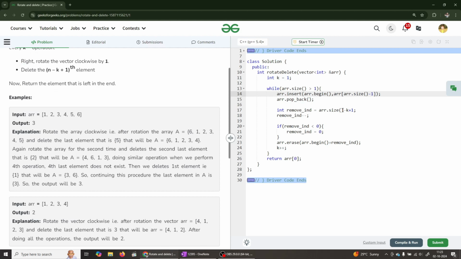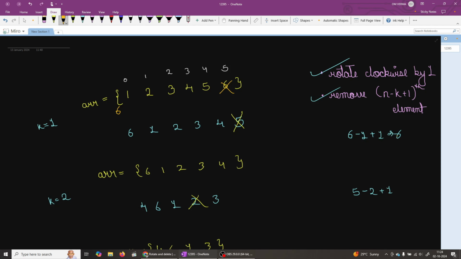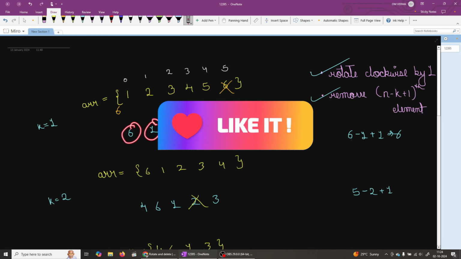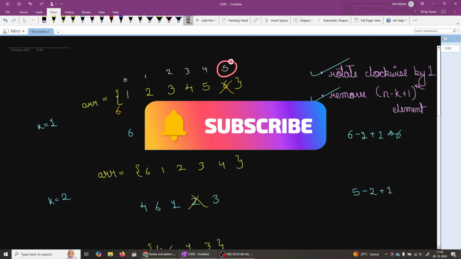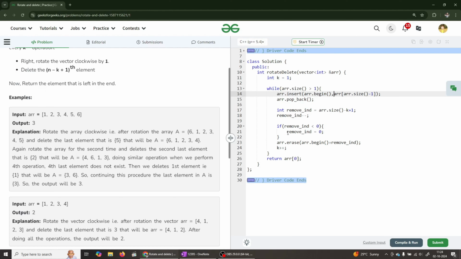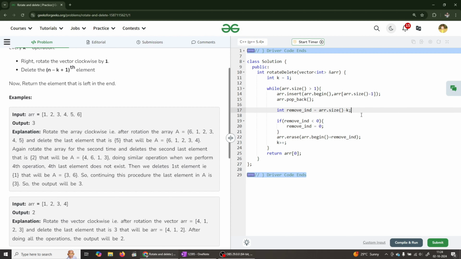So array dot size, means the current size of the array, minus k plus 1. This is the sixth element, the array size is 6 minus k plus 1, which is equal to 6. Sixth element we have to remove, means 1, 2, 3, 4, 5, 6. But what is the index of the sixth element, which is 5. Means again we have to do remove index minus minus. So I'm doing the same, or otherwise you all can remove the plus 1 and remove this step. It means that it will always give me the index of the element which we have to remove.